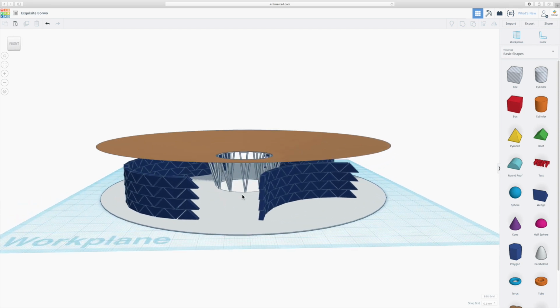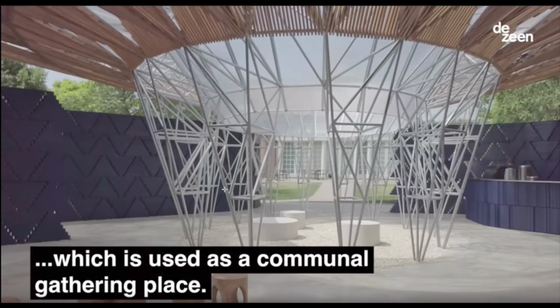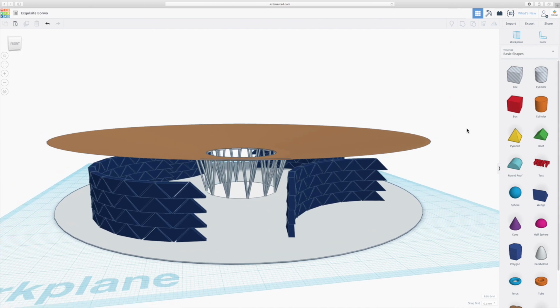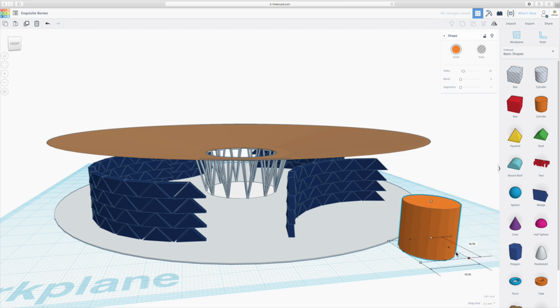Now, I think there's something missing. There's a bit of nice furniture we saw inside. So let's just add a few of these. I really like these cylindrical stools. So I'm just going to make a cylinder, 8. Well, not approximately, let's make it 8.